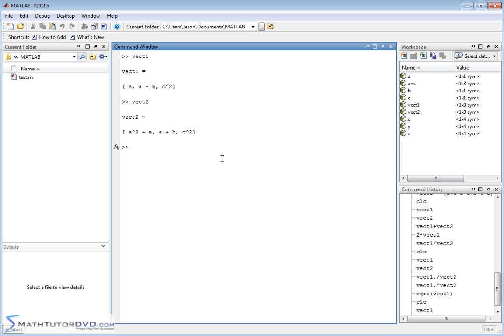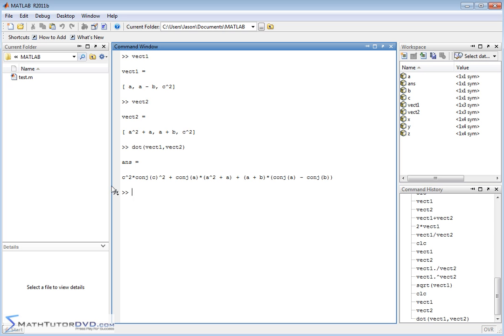So if I wanted to, I could do the dot product of vector 1 dotted with vector 2. Now if these were numbers, it would be easy. You'd be multiplying the corresponding elements and adding them together, and that's what MATLAB is going to eventually do. So you could do dot vector 1 comma vector 2, and look what it's going to have, a whole long expression there.